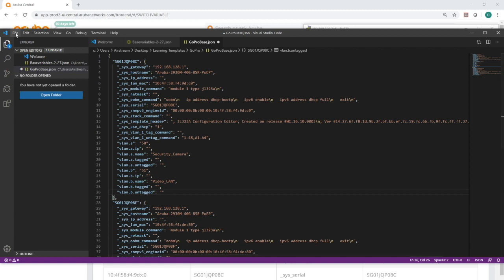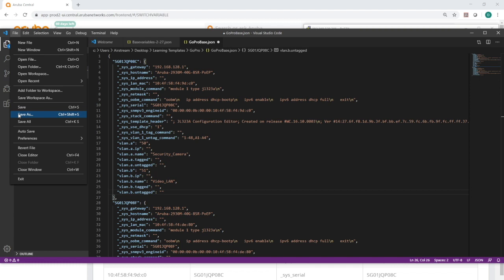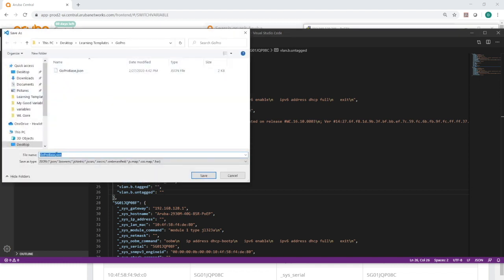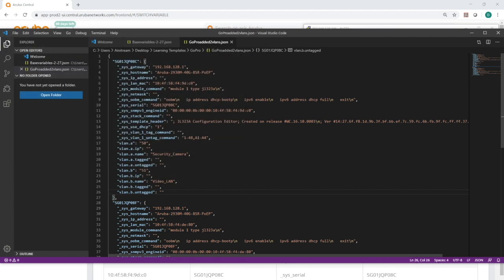So let's give this a new name now. We'll save it as GoPro, and instead of base, because it's not my base config, let's call it just add it to VLANs. So we'll save that. So this is my variable file.